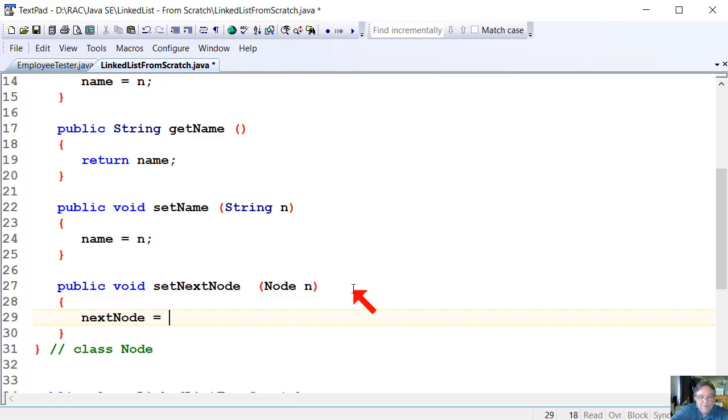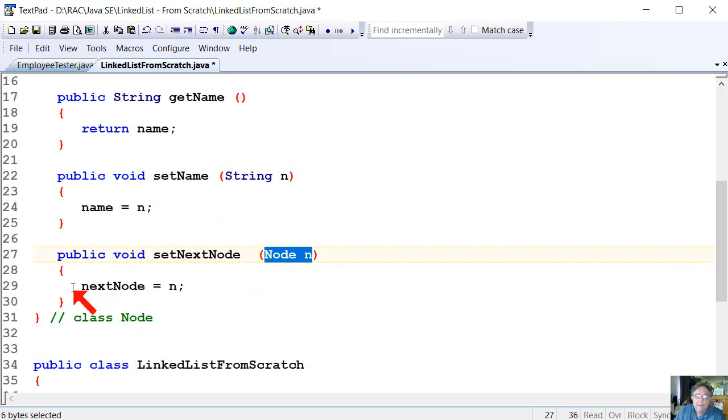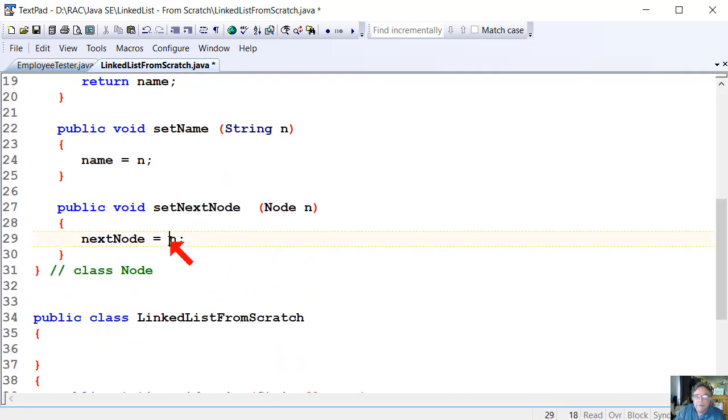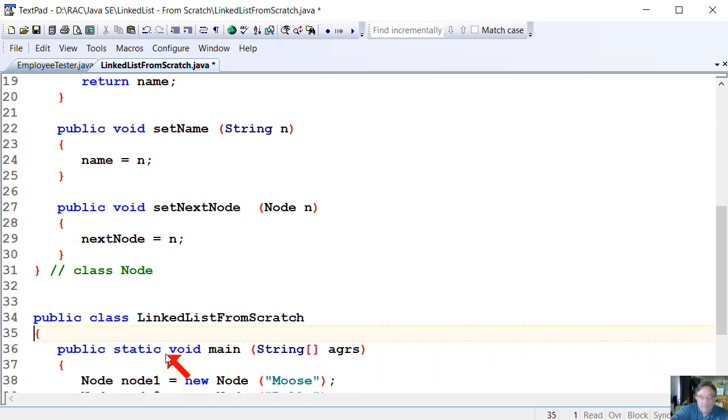nextNode is equal to n. So we've added a setNextNode method. It takes in a node piece of data, anything of type node, which is our class here, and it sets the nextNode, which is our private class data item, this chap here. It sets our nextNode equal to the value of the node passed in. So we're doing that thing where employee 1 and employee 2, we're going to make it so employee 1 can refer to employee 2, that sort of thing. I'll get rid of that extra bracket that I put in there by mistake.